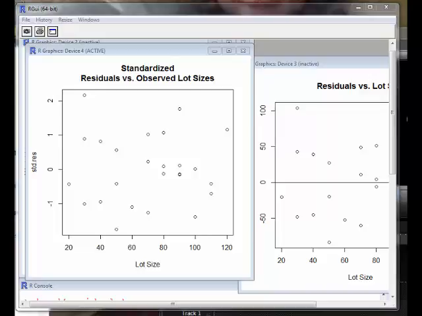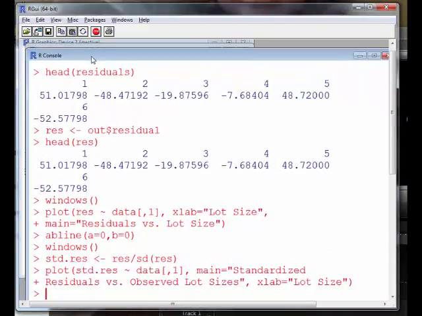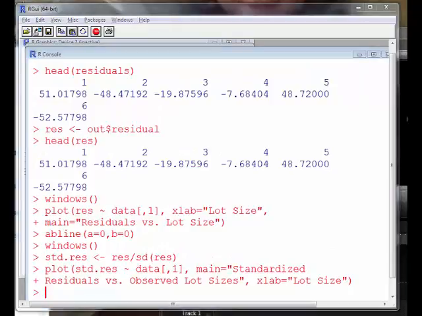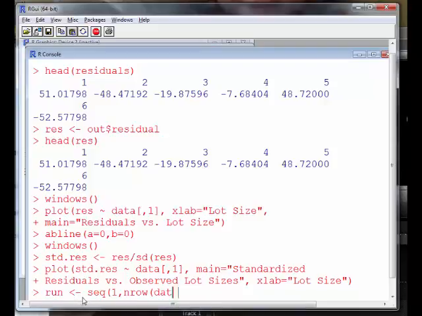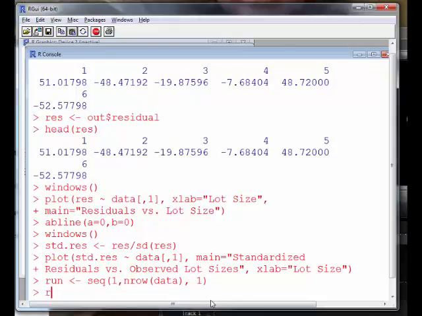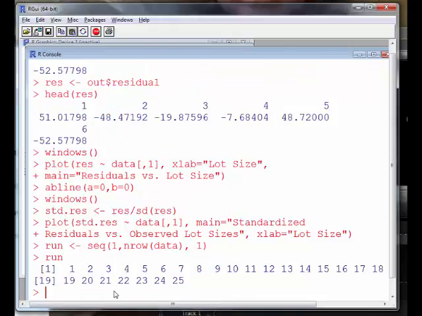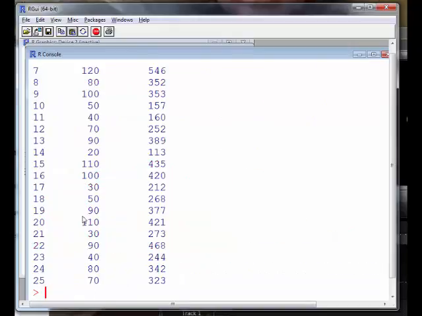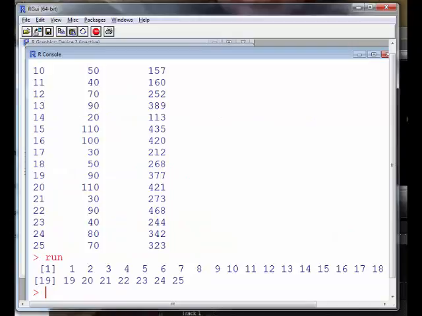Okay, now let's try this out. I want to create this object called run, and in it I'm going to create a sequence going 1, 2, 3, 4, all the way up to however many rows are in my data, increasing by 1. If you just type run, you'll see it's just 1 to 25, because if you look at the data set, you've got 25 rows. So that's what run is.